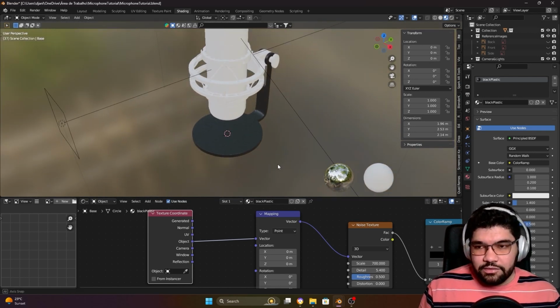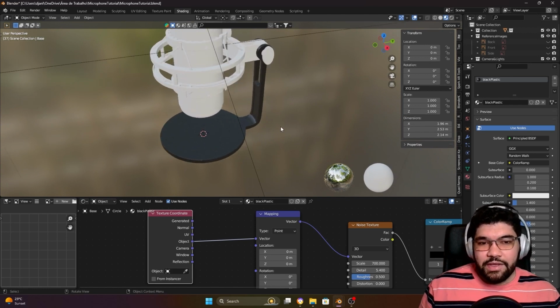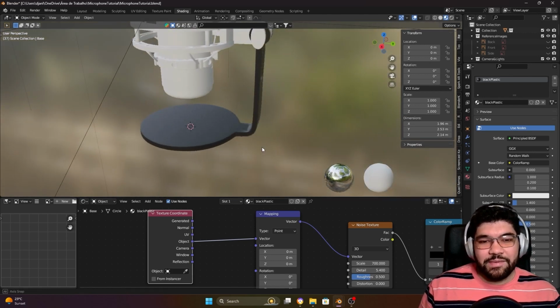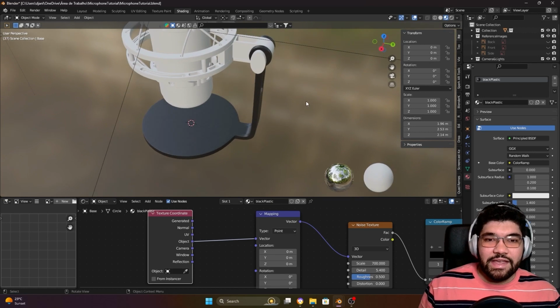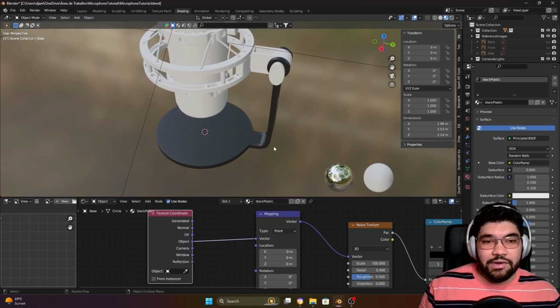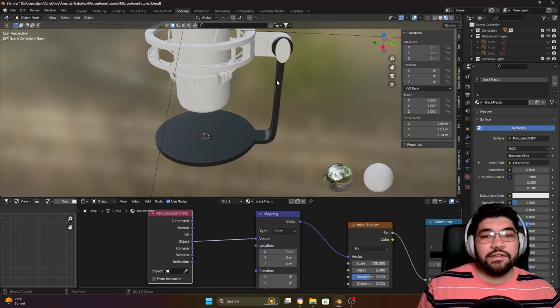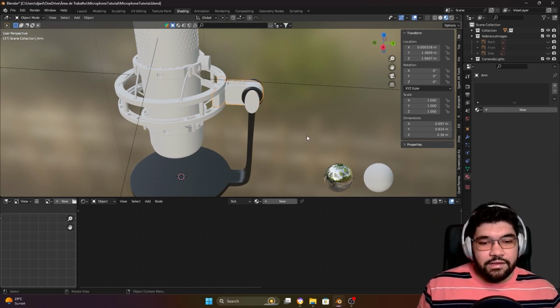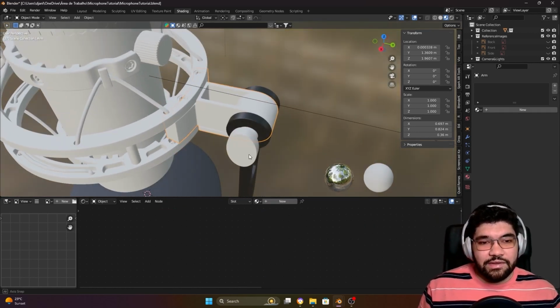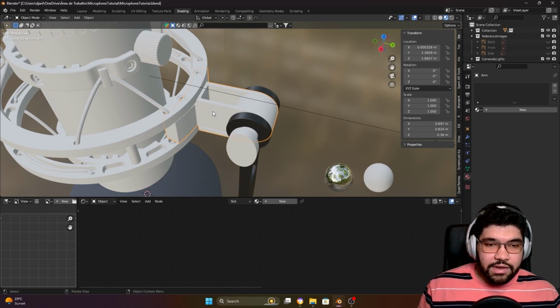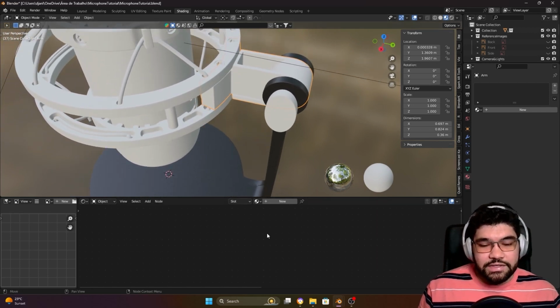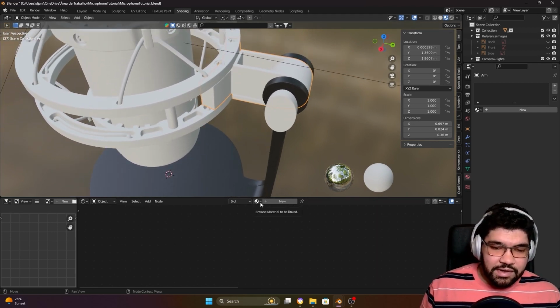Okay. So we finish our first material. We add black material to our base. And we're gonna apply the same material to other parts of our microphone as well. So this part here is gonna have the same material. So you can select this mesh, and you can come here.